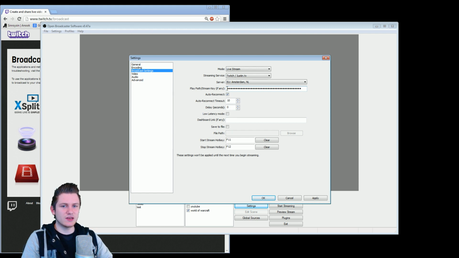Now this is a key that only you know for your live stream channel, and only I know for mine. So whenever I fill in a key that doesn't belong to me, for example, if I used your key in here, I would be able to live stream with your key. So don't show this key to anyone, guys. The settings further, like auto reconnect timeout, I actually didn't touch any of these things.